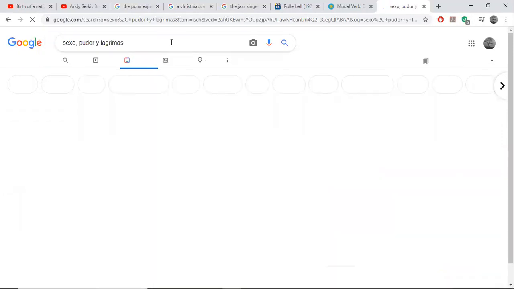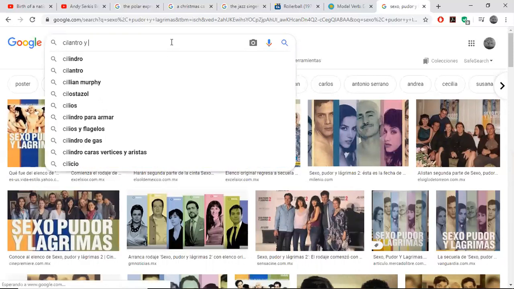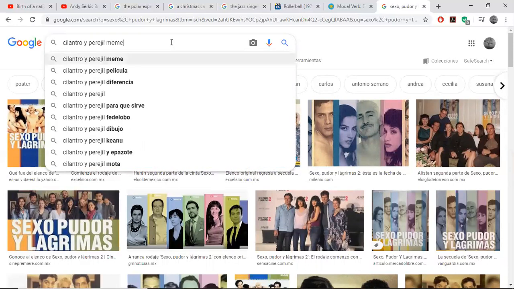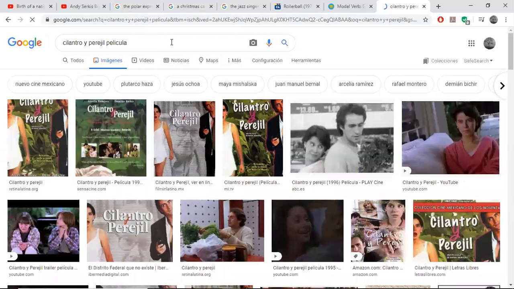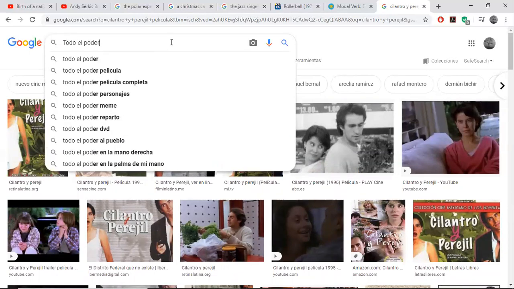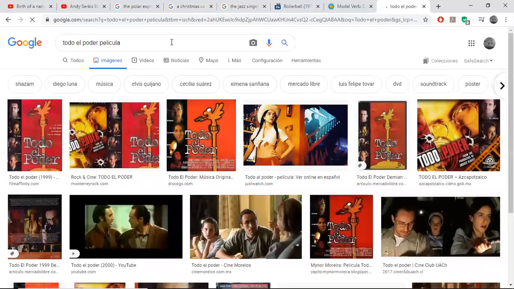Sexo, Pudor y Lágrimas. This was like the renaissance of Mexican cinema. Cilantro y Perejil, which I think was about a marriage, right? With one of the bichirs. Cilantro y Perejil. Todo el Poder. All of these Mexican movies from about 25, 30 years ago really changed the face of Mexican cinema.